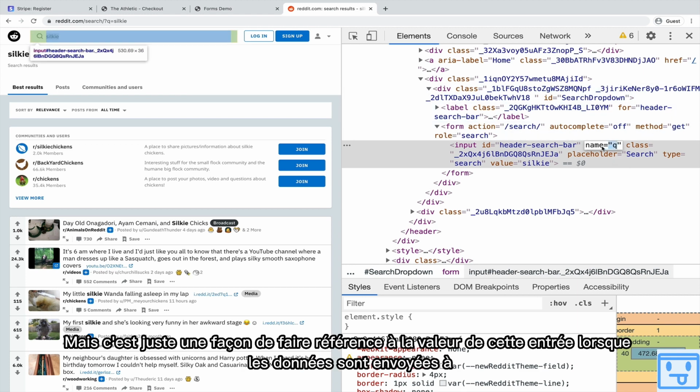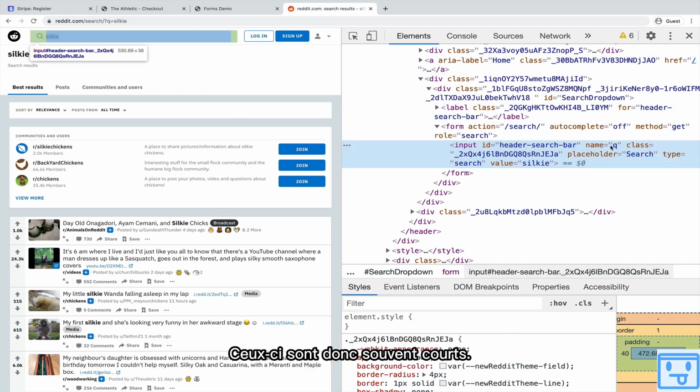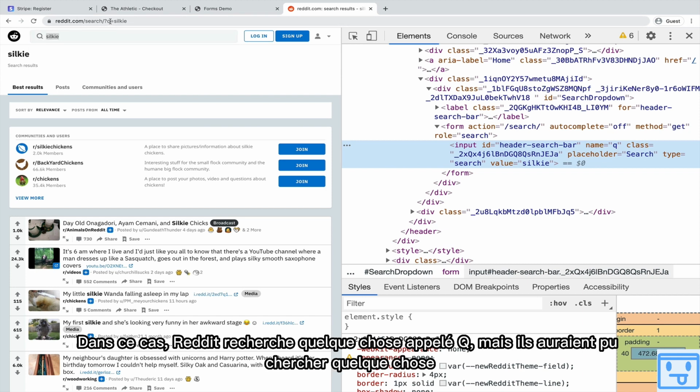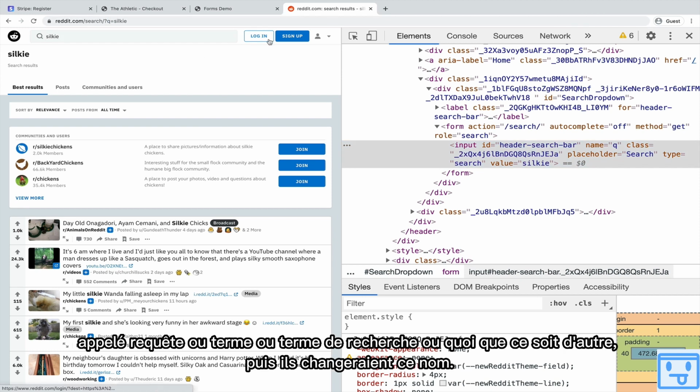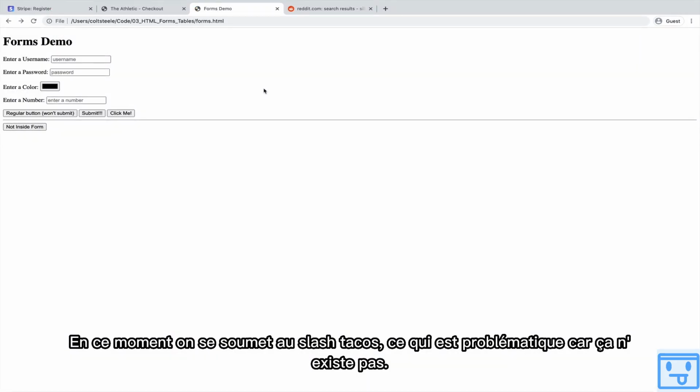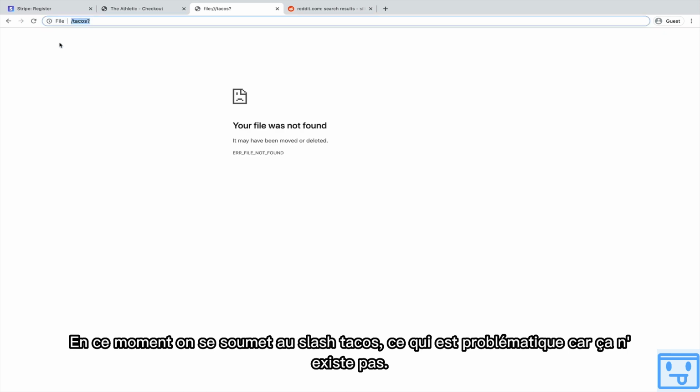But this is just a way of referring to the value, whatever is in this input, when the data is sent to the server. So often these are short, they don't have spaces, they're just simple things that your server will look for. In this case, Reddit is looking for something called Q. But they could have been looking for something called query or term or search term or anything else. And then they would change this name. So let me show you how this works on our own inputs. Right now we are submitting to /tacos, which is problematic because it doesn't exist.